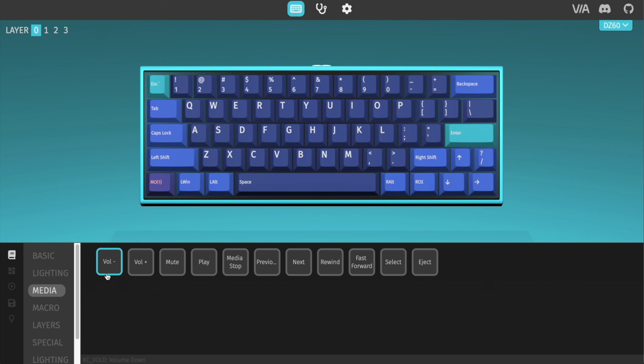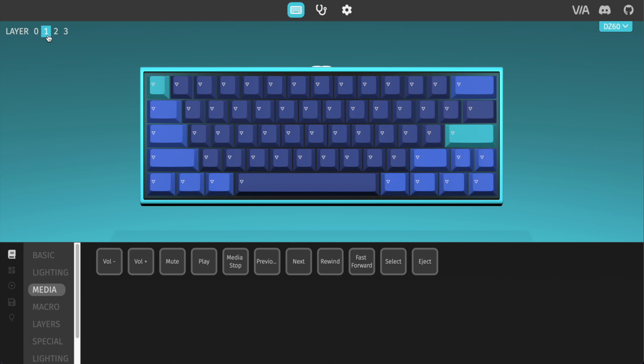Moving down the bar, there's lighting to control the RGB on your PCB if it has any, and media for quick commands like volume or play pause. Chances are whatever keyboard you're using, you probably don't have enough blank keys to assign these media and lighting functions to. So that's where the layers come in handy.